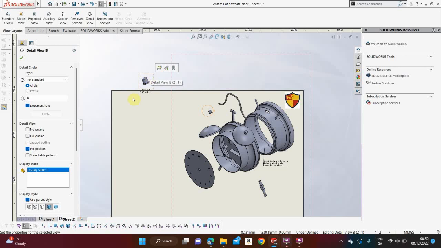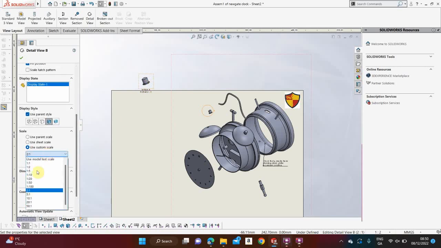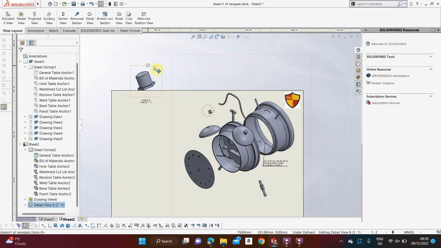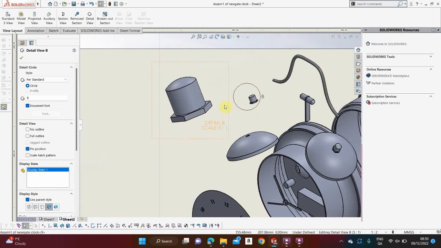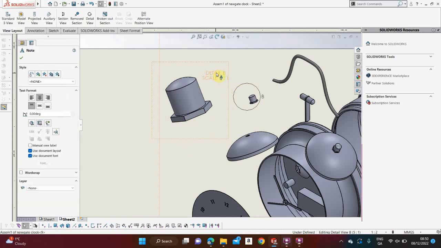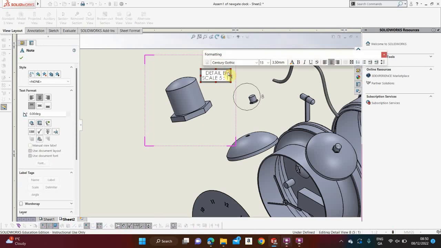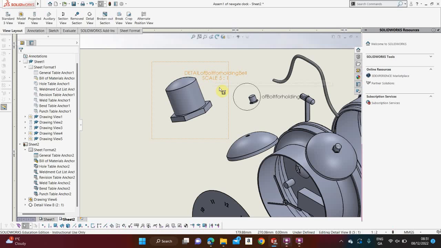I'm not happy with the size of that, so I'm just going to go here to the left hand side and change from 2:1 to 5:1. And I can then move that onto my sheet. And we can drag this up closer to it, and we can double click the text and change it from detail B to detail of bolt for holding bell. Again, escape, that'll do there.